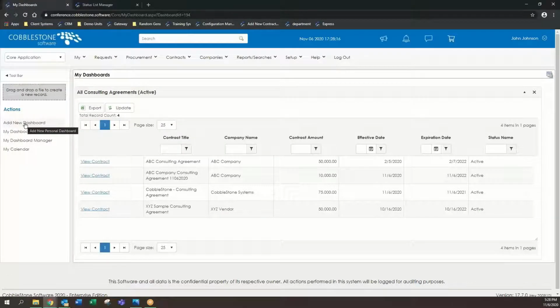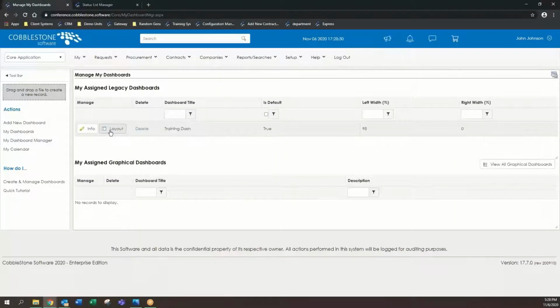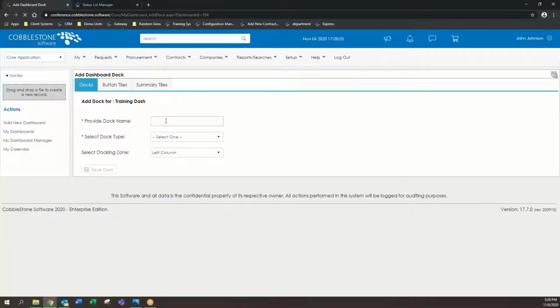And as we see now that has been added, I do want to add one more doc, which is my calendar, so this way I can see everything that's coming up. So again, I'm going to go to my dashboards, or I'm sorry, my dashboard manager, go to my layout, and I want to add one more new doc. In this instance, it's going to be my calendar, which then I'm going to choose my calendar.